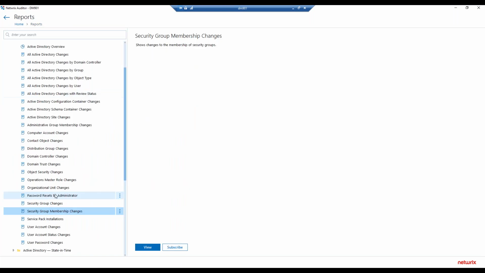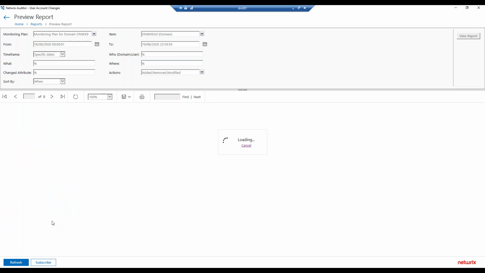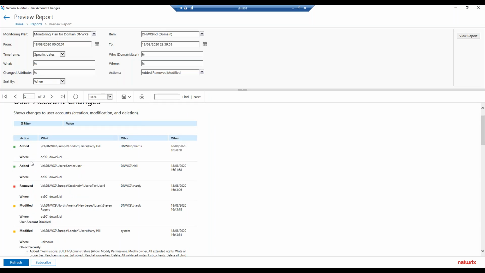But as well as looking at changes to your security groups, you're also looking into things like your user account changes, so the creation, modification, and deletion of users. So, getting down into the details of what's been going on. Also looking at any attributes which have been changing on those users as well, whether you're utilizing things like the phone number or address or job title. You can see all that kind of activity around any kind of changes.